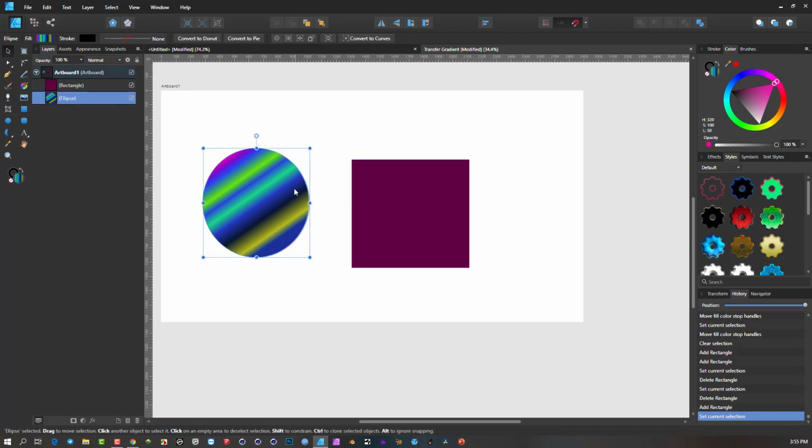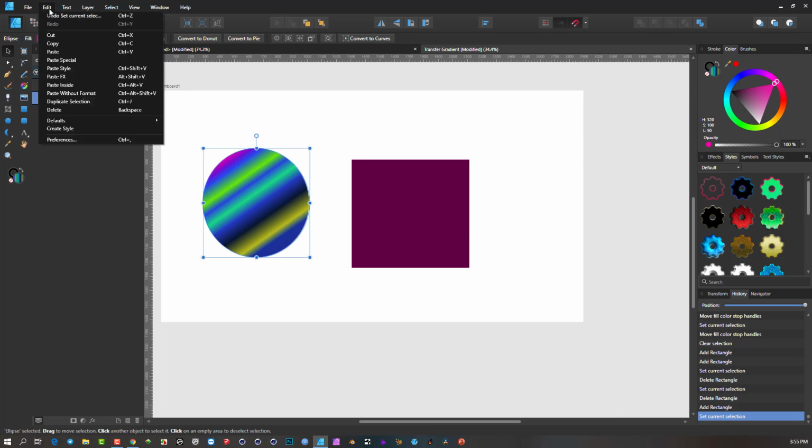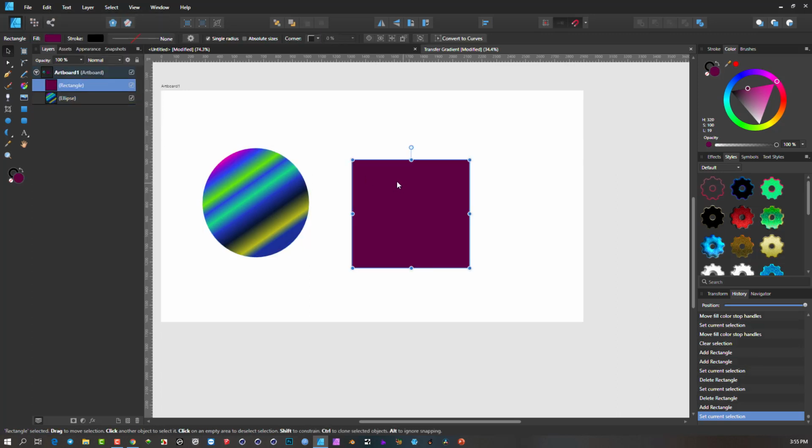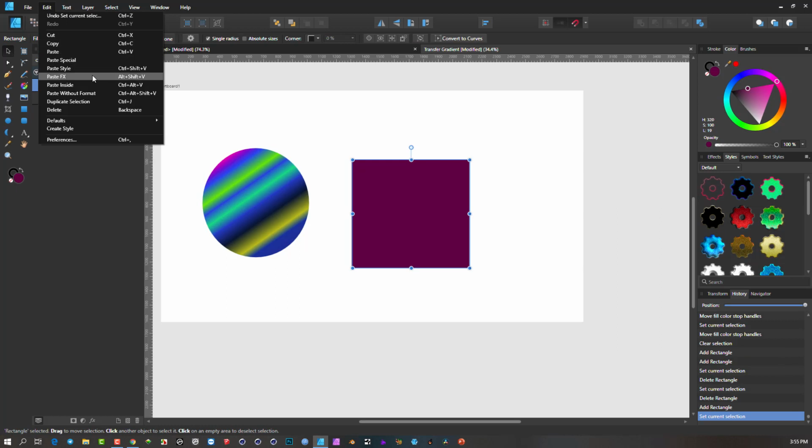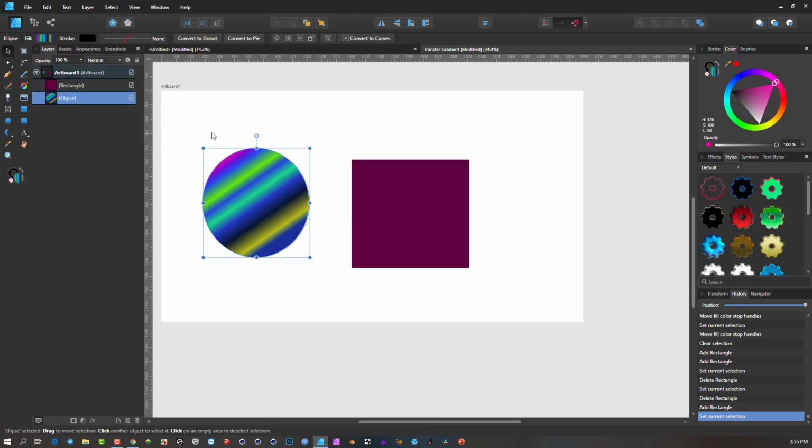You'd select the object, and you can just press Control C for copy, or go up here and say copy. We go to the new object, and under Edit, there are different paste methods here. There's paste without format, paste inside, paste FX. The ones we're going to be looking at are paste the style and paste FX. Now, pasting the style means it's going to take whatever the style of the edit is here and transfer it across here.